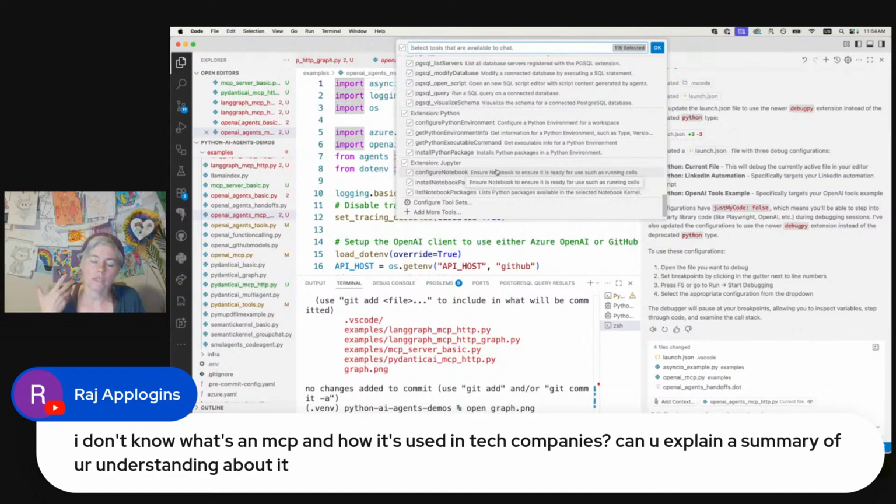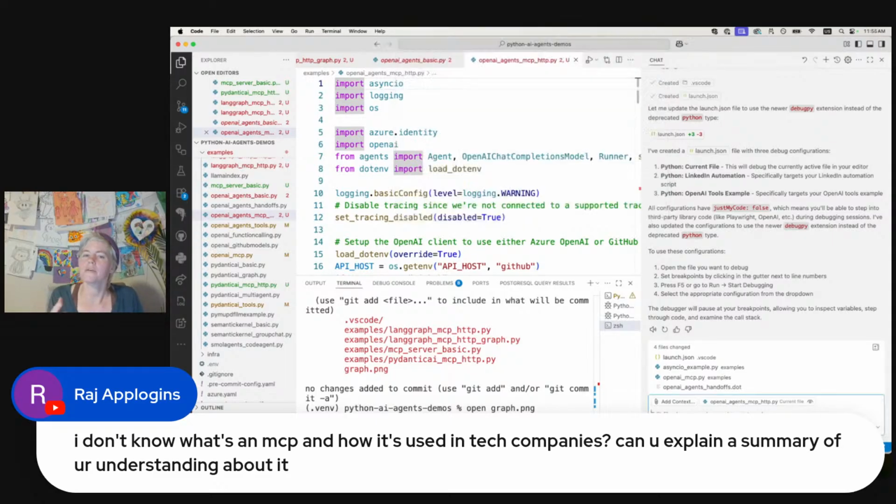You can also, so Claude is the one that came up with MCP. So if you're using the Claude desktop application, you can point Claude at MCP servers. And so now you're giving Claude more tools. So it's a way of giving these agentic applications more tools.